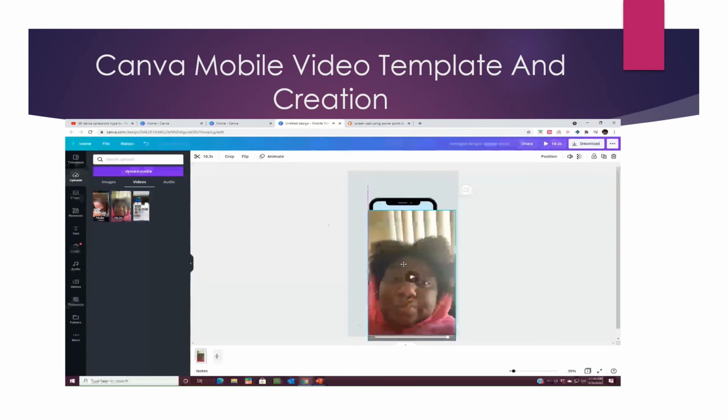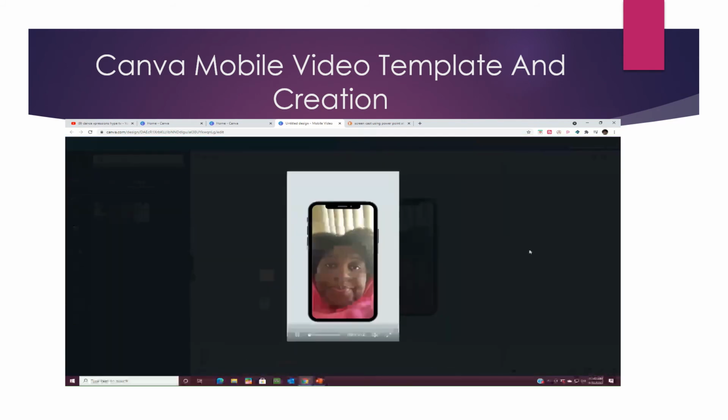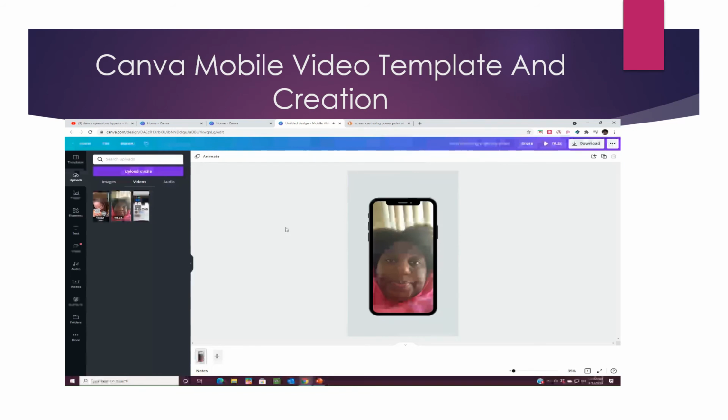Okay, so that was my attempt at being cheeky. So we're going to drag it so it can fit inside the phone. And again, it fits perfect. You don't have to do a thing. So once you drag it so it fits in the phone, click play just to test it out. And you can see that it does play.